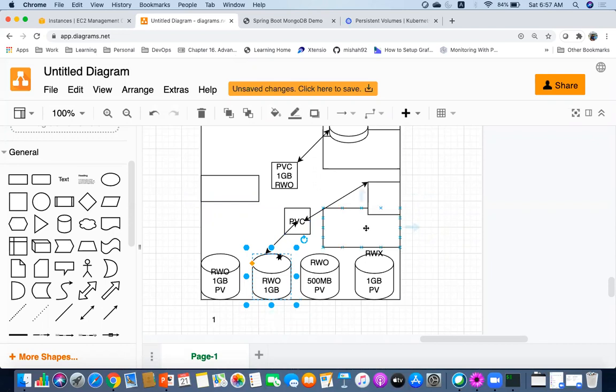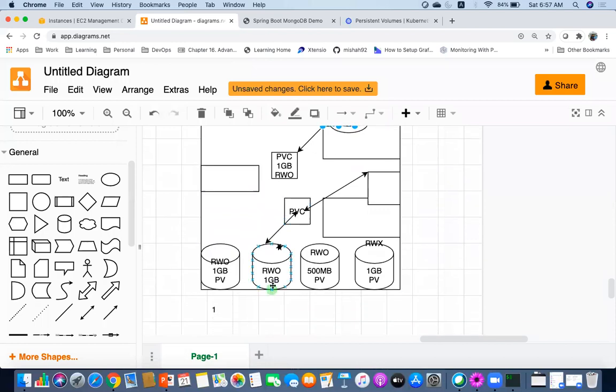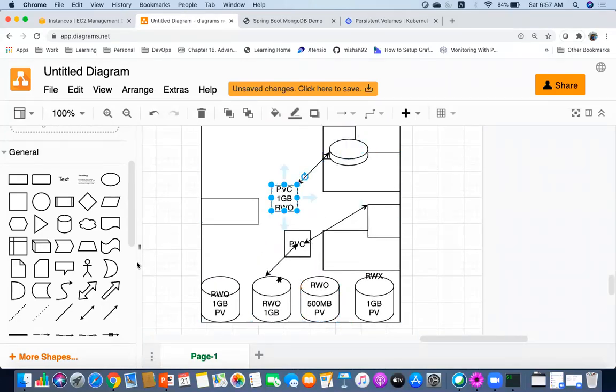So this volume is already used by this pod. This volume is already claimed by this pod. Will it be able to claim the same storage again? Can I use the same volume again in another pod? Unless it is read write many. Why will this one not claim this one? Why not this one?